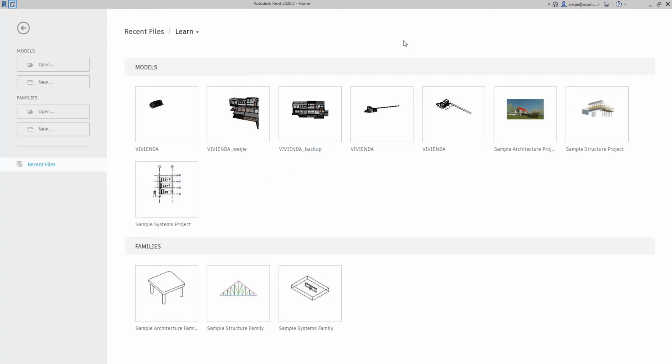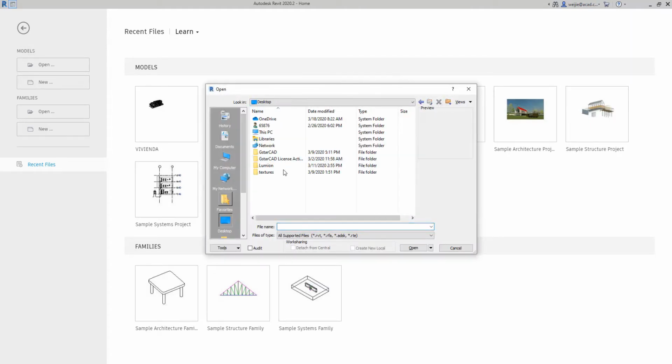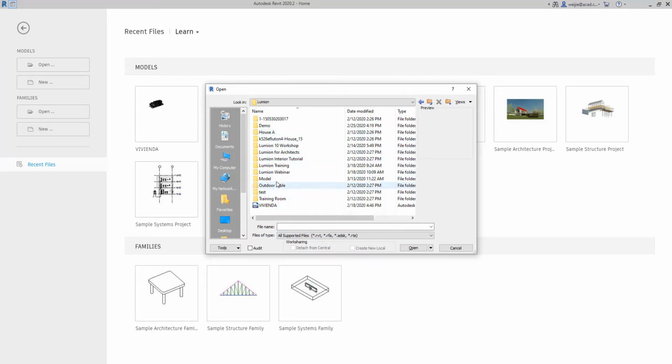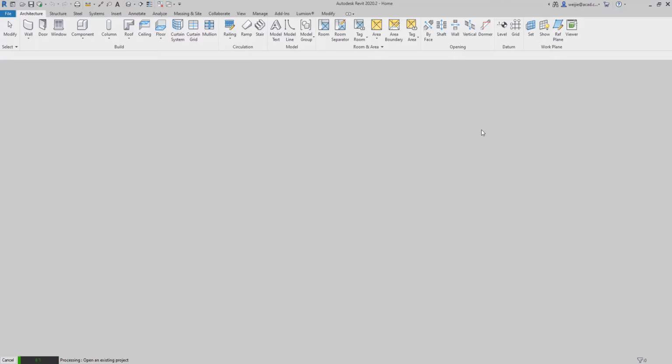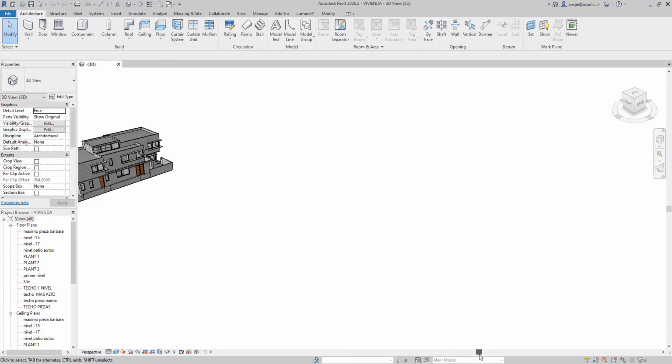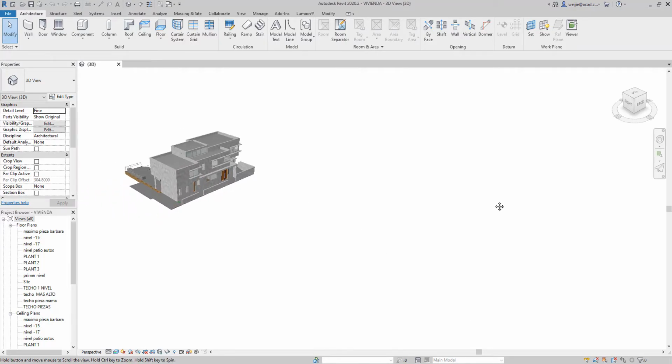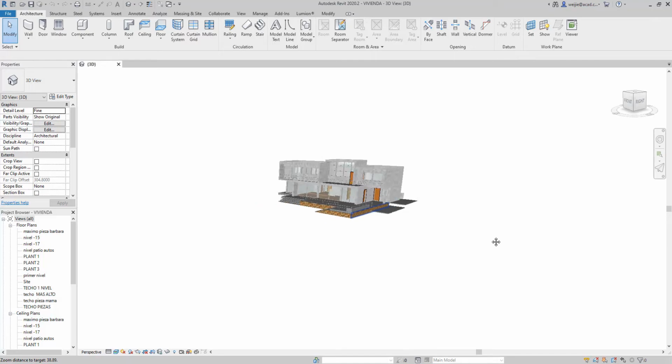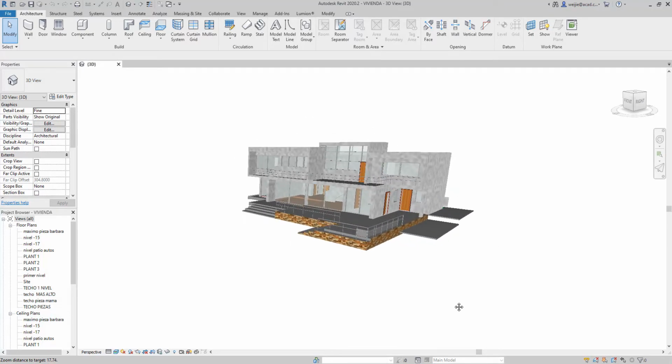Okay, so the version of the Revit software that I'm using is the latest, which is 2020. Let me first open up the model that I'll be using for this webinar. Alright, so this is the model that I'll be using for the demonstration part. Okay, let me do some navigation of the camera view.